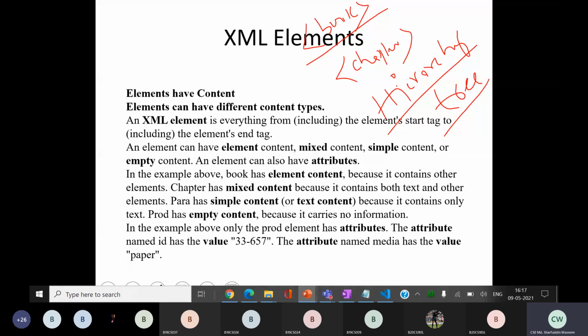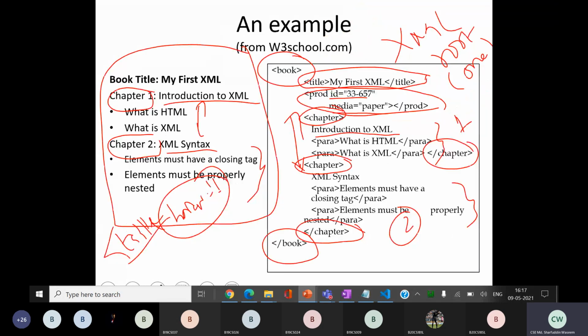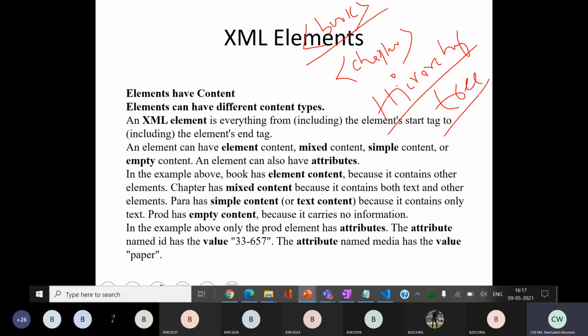Now each XML is an XML element. We call these elements. Each element or tag, including the start tag and the end tag, can have element content, mixed content, and simple content. What do you mean by element content? Like what we have written over here. In this above example, element content contains other elements. So elements inside elements are referred to as element content. Mixed content is nothing but it contains both text and other elements. Simple content, only the text content, is called simple content.